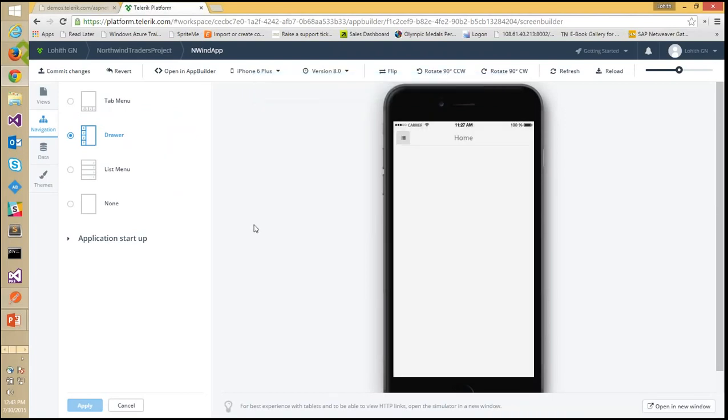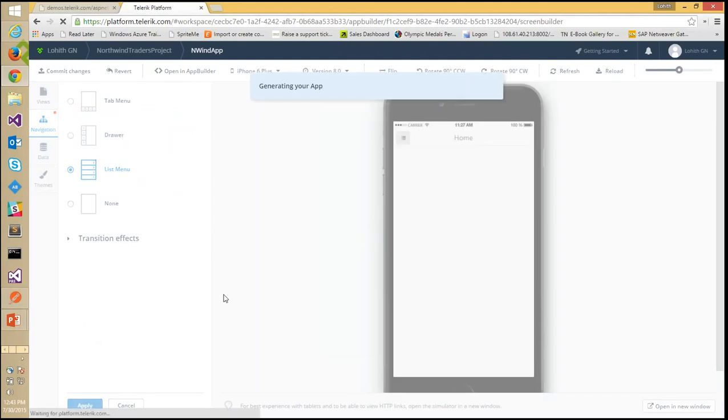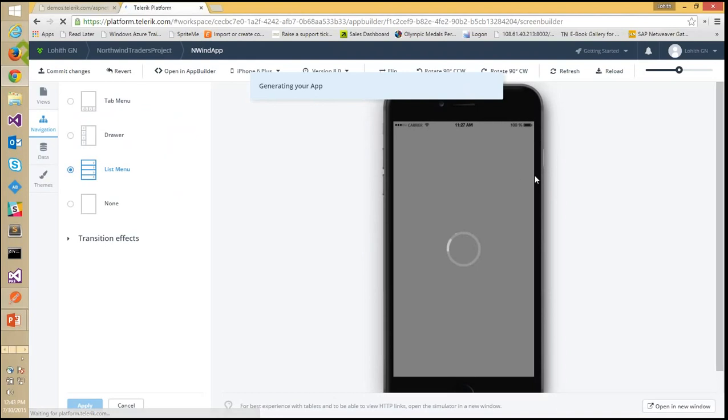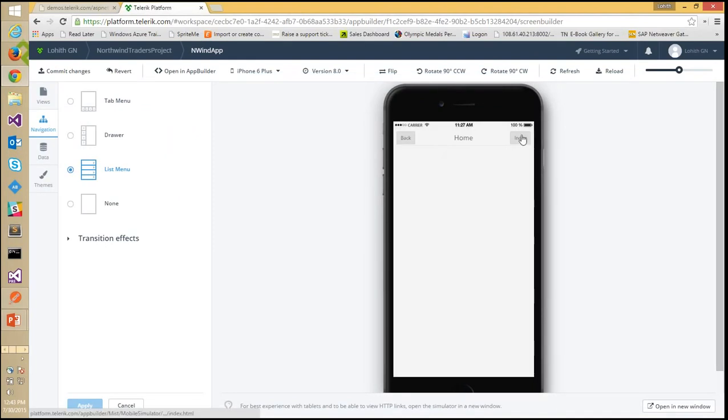If I say drawer, notice what happened to this app here. I will get a drawer here. Oh, there you go. So I got the drawer. The drawer has this home navigation. I can go there. Or maybe I don't want the drawer. I want the list view, list menu. So I can click on list menu and the home screen will completely turn into a list menu. So I can go to index and there you go. Here is the list. I can click on home and it goes to home.